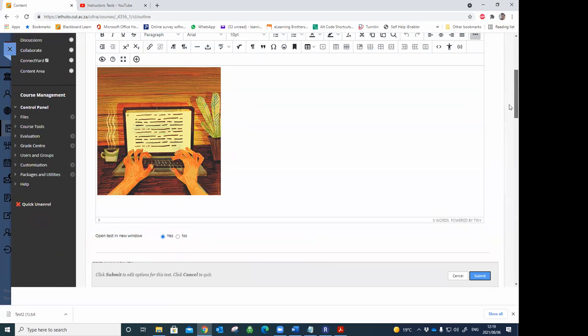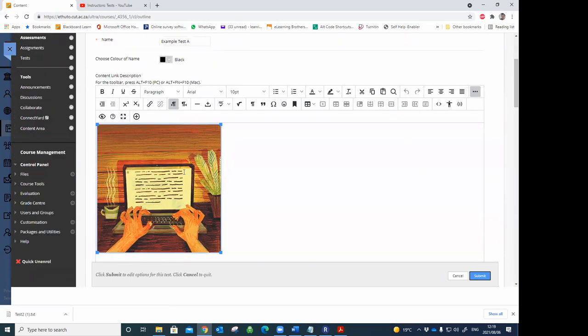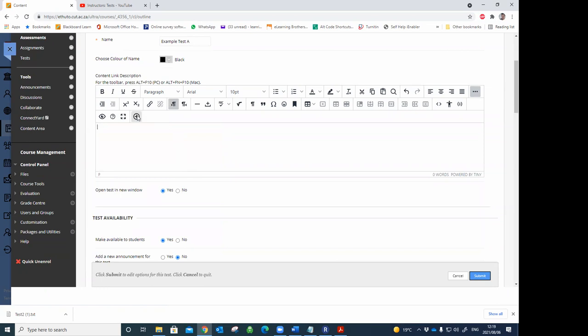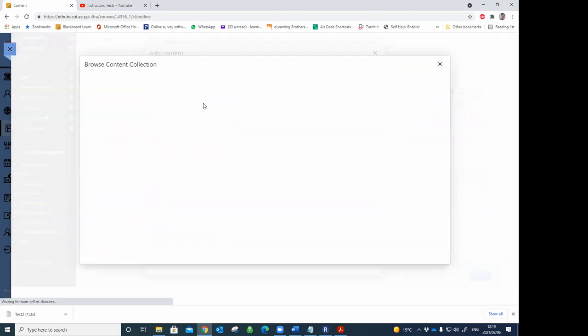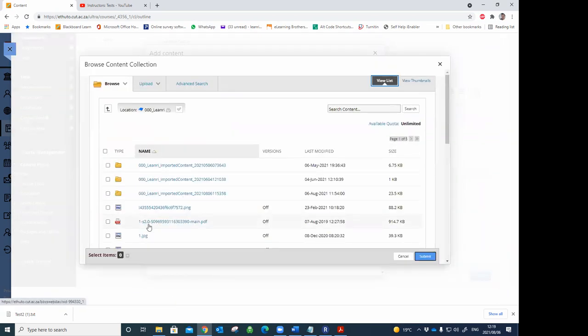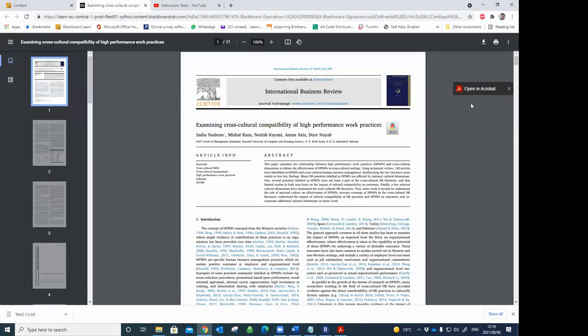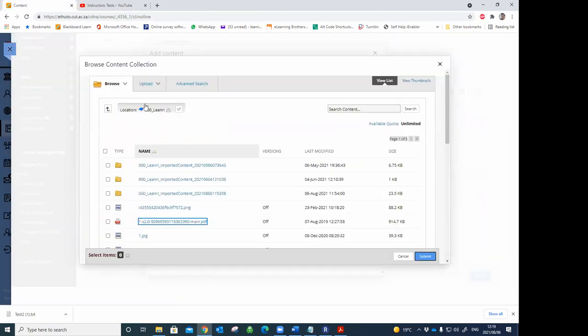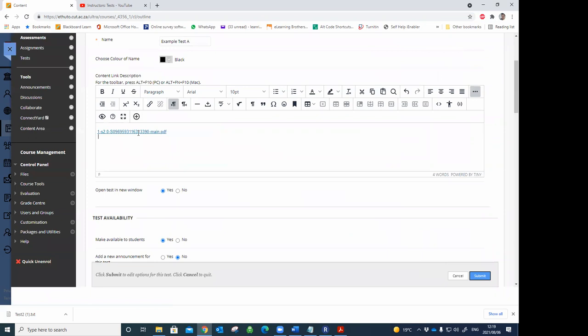And either in your description or your instructions, I'm just going to put it here in my description. Let me just delete that image. Add from local content collection. And then I'm just going to add that PDF. This is an interview or something. Okay, that's fine. And we add it like so. And there is the PDF.